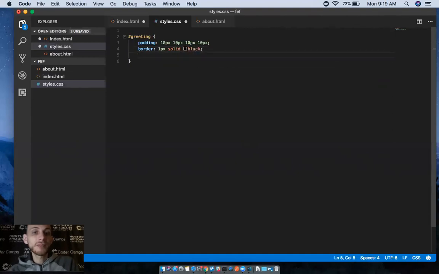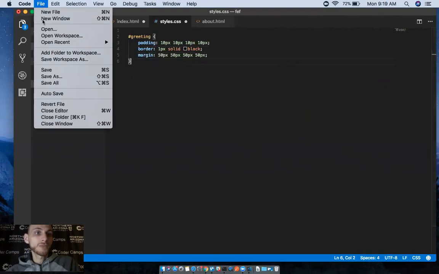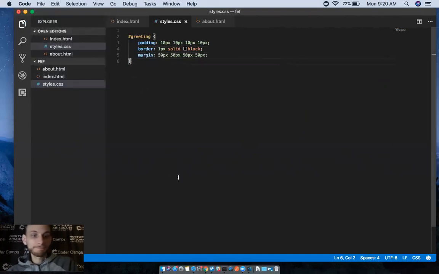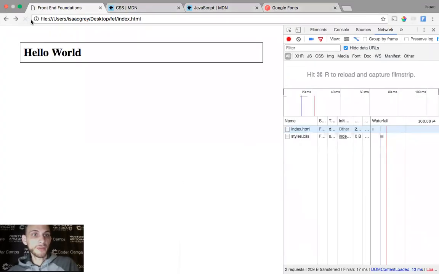Okay, and finally, for the margin, it's the same approach as the padding because it's 4 sides, right? This is just the spacing on the outside of the box versus the spacing on the inside. Okay, so for this, I'm going to put 50 pixels on each side. Okay, so from here, we can save all, and we refresh. And as we can see, we get a nicely positioned element.